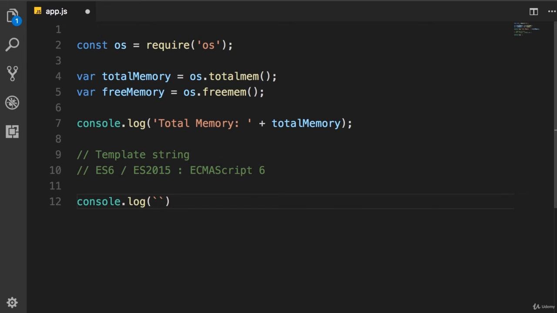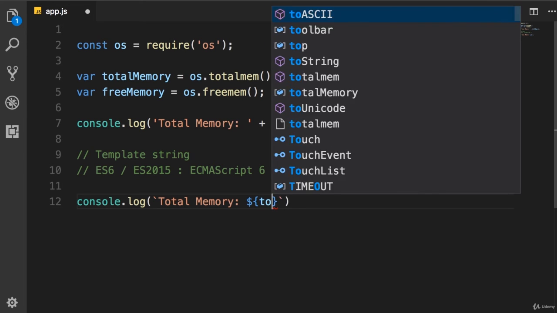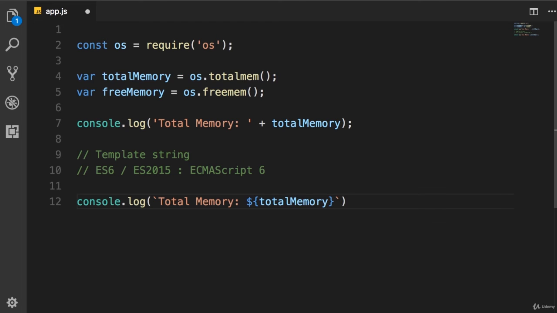So here we add some static text like total memory. Now we want to add something here dynamically. So we use $ sign and curly braces to add a placeholder for an argument. In this case, our argument is this total memory variable. So you can see with a template string, we don't have concatenation.